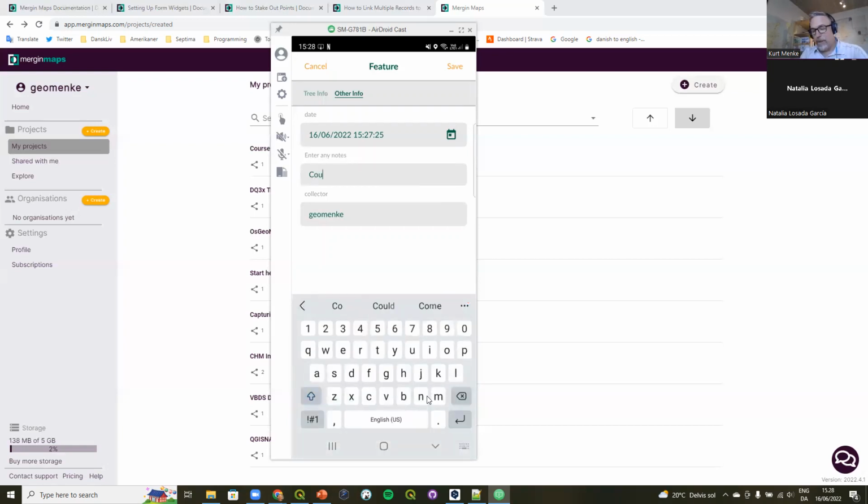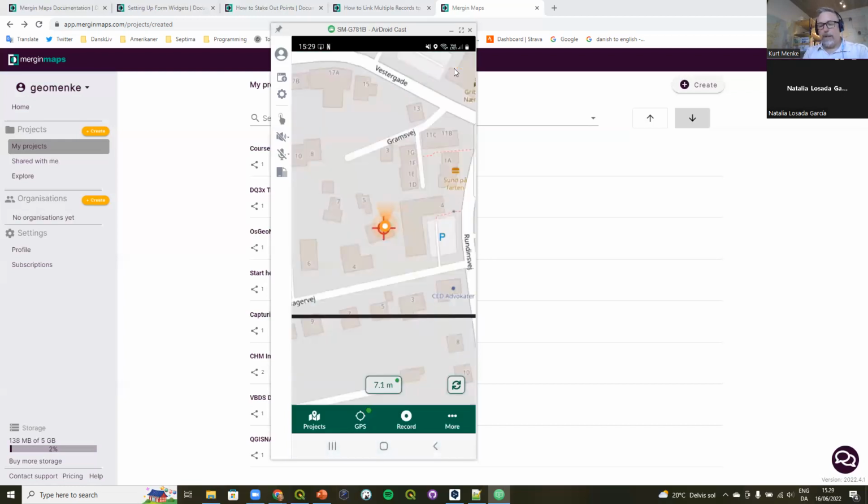And then I can just type in course demo as the notes, and then it's recognizing my data collector name because I put in the variable Mergin username. So that's my Mergin username that shows up automatically. And if I want to save my point, I click this save button up here when I'm done. So obviously when you're actually collecting data, it's good to be, in this case, very close to the tree to get the most accurate point. Click save. And now I have one point collected.